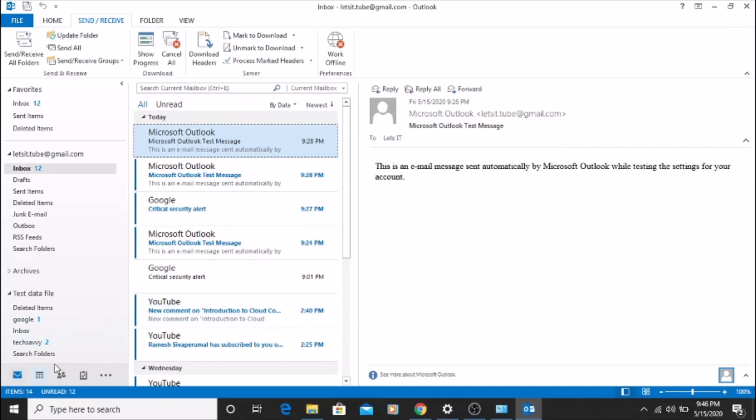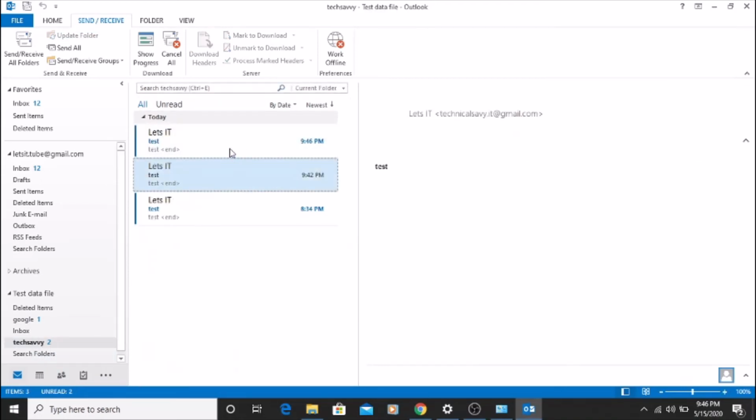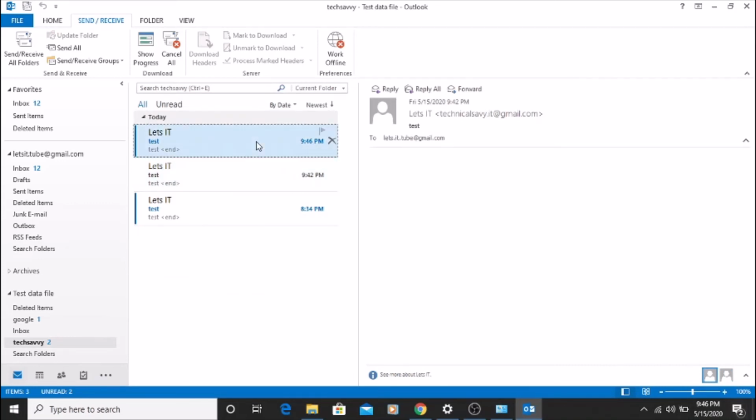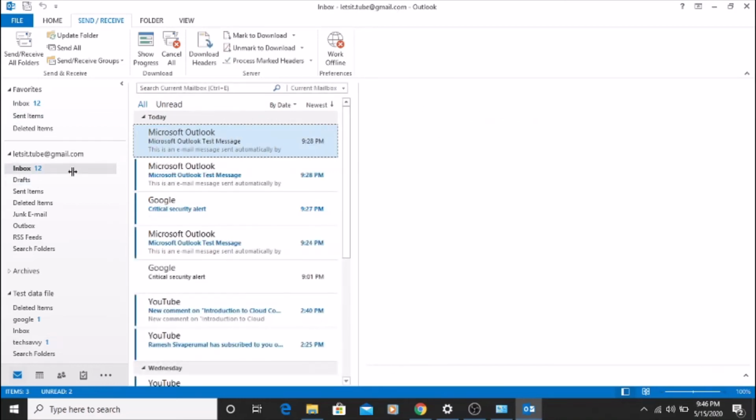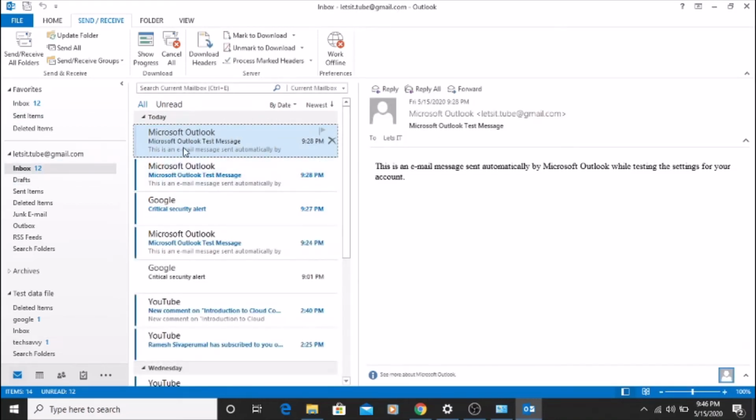Okay. If you see here, the TechSavvy folder got updated. You just got the email. It comes to the inbox, but as soon as it comes to the inbox, the rule runs and moves that mail to this TechSavvy folder. That's how you create the rules for moving emails.